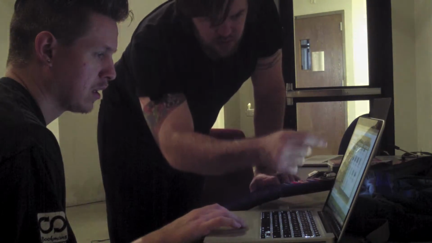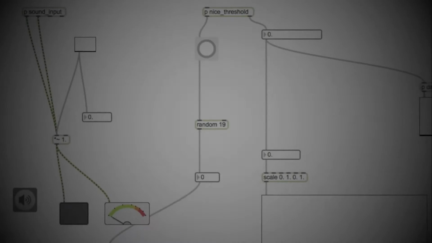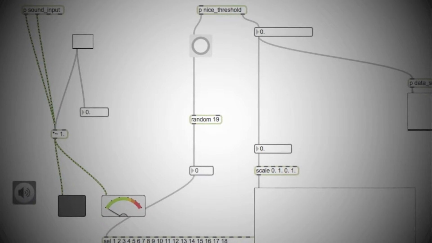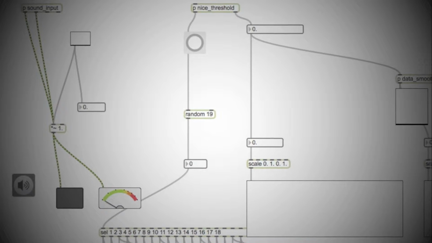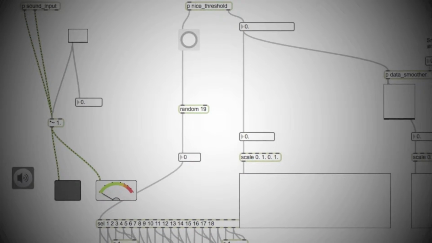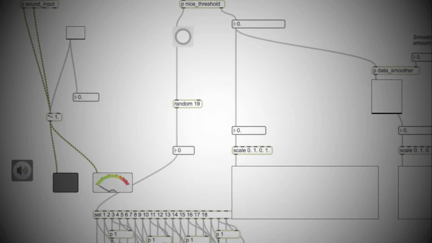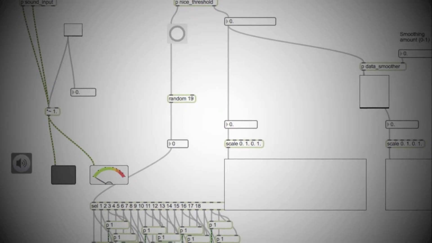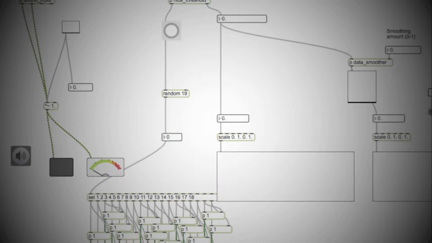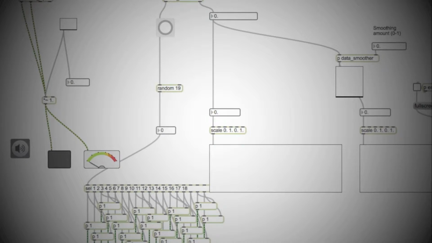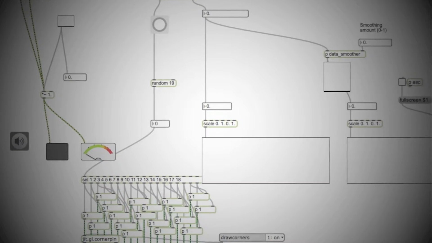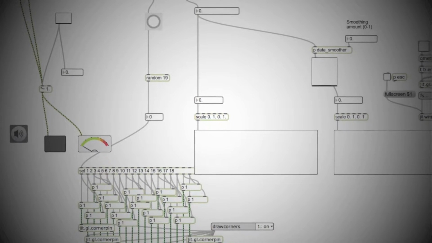The very first patch that we created used a threshold to send a bang to a random number generator, zero through 19, because there were 18 videos altogether on the boxes. This would go into a selector, and as you can see in the patch here, the selector would choose to play one of the 18 videos that was on the boxes.